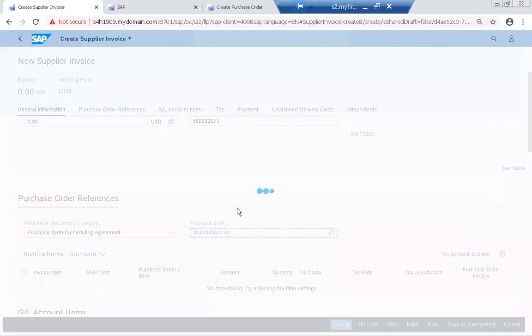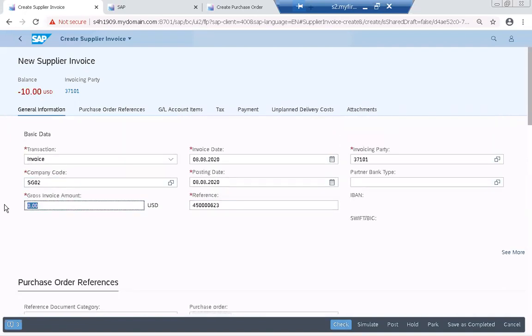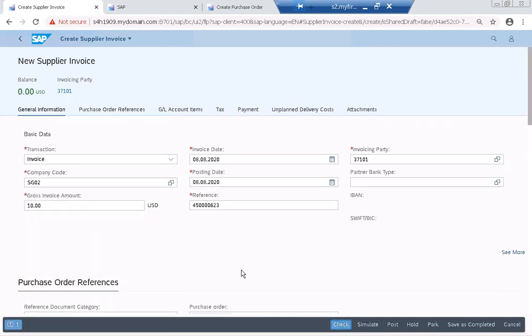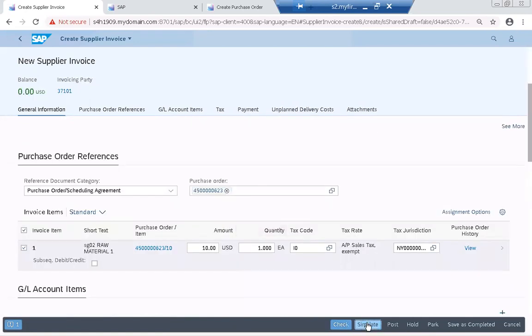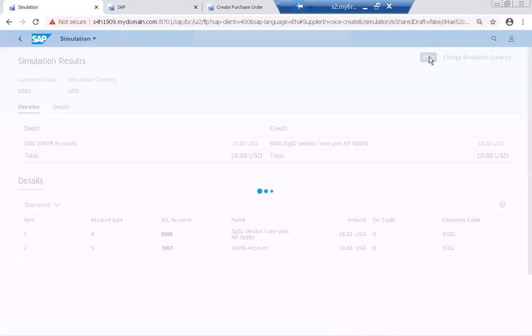So this is the one we want to take. Okay, now invoice amount is 10. Let me check it. This looks good. Let me simulate it. Simulation results are also coming. Let me post it.